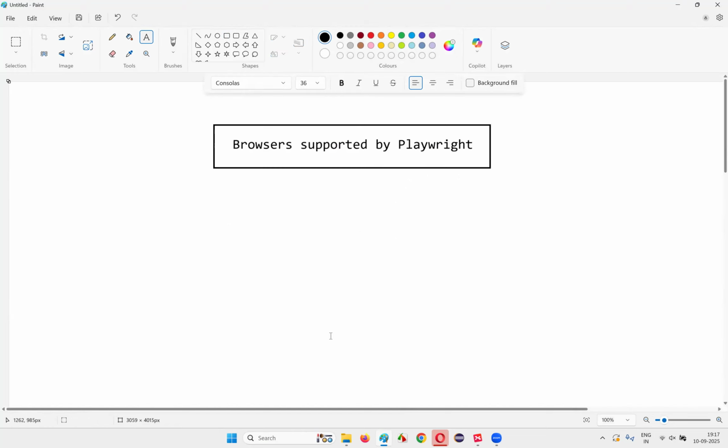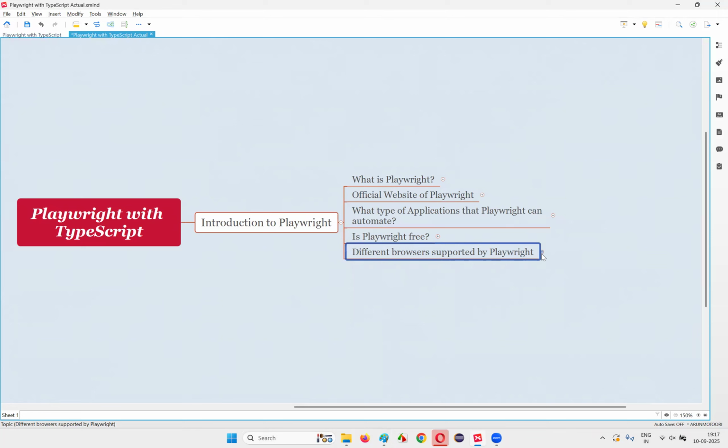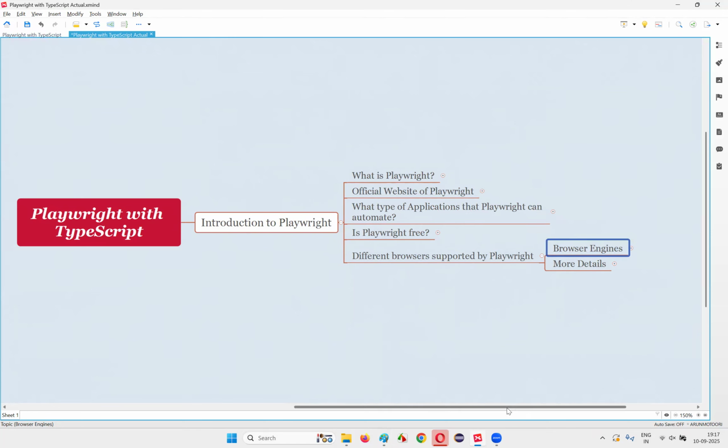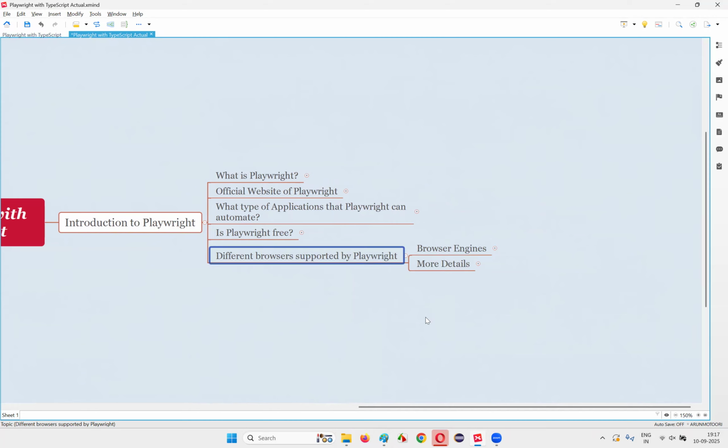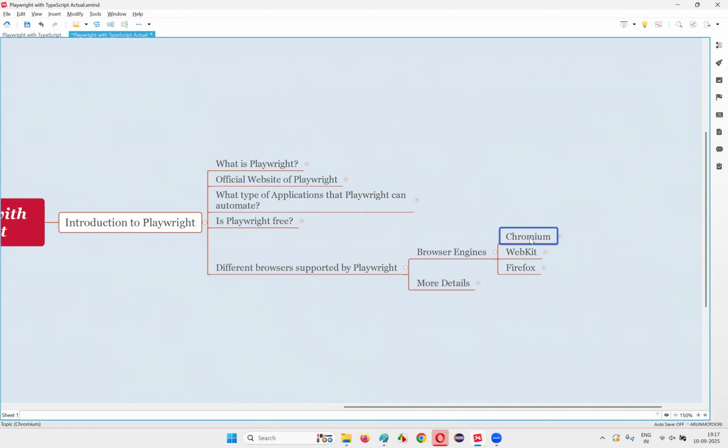Let me explain. Instead of directly going to the browsers, let me explain this in a different way. First, let's look into the browser engines. What are the different browser engines which support this Playwright test automation tool? There are three browser engines, guys. It's not browsers, guys, I am saying browser engines. What are the three browser engines supported by this Playwright test automation tool? One is the Chromium browser engine, WebKit browser engine, and Firefox browser engine. These are the three varieties of browser engines which support the Playwright test automation tool.